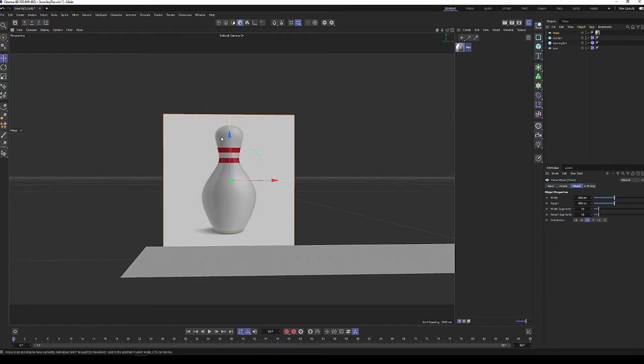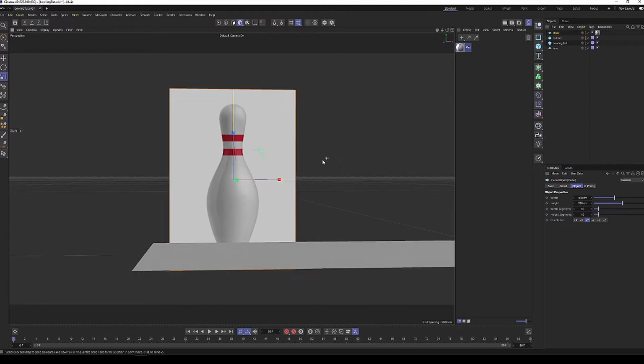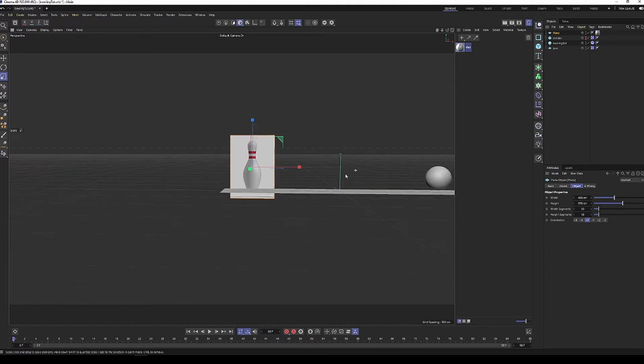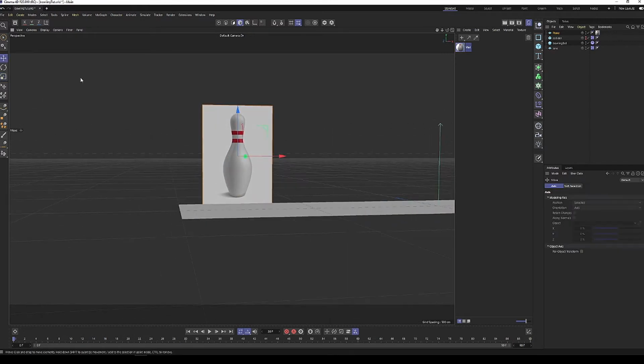But it looks like it's a little compressed, so we want to shape this a bit. So what we're going to do is change the height of this plane till it looks like a bowling pin. And we want to make sure it's not too big. We want it to look around the right size. So maybe something more like that. That looks good.